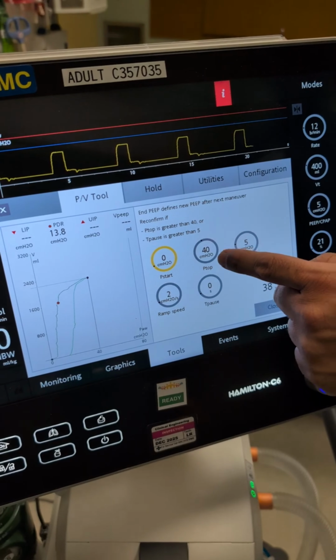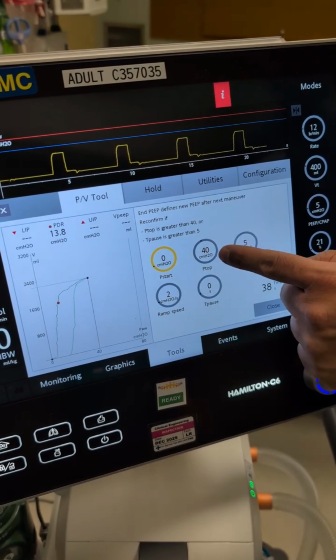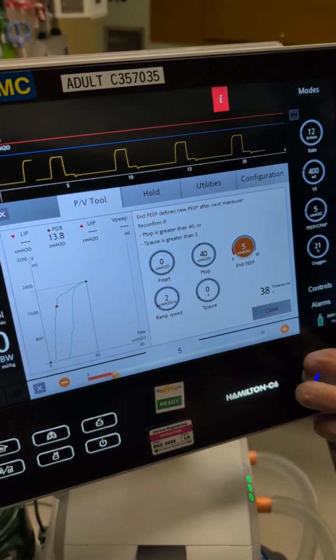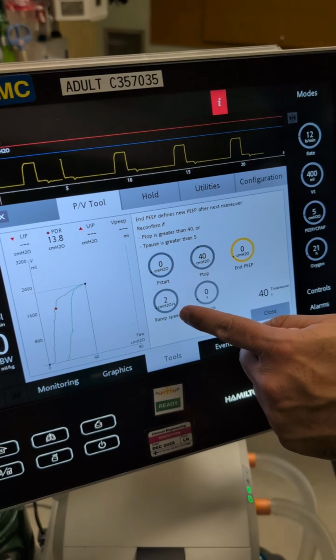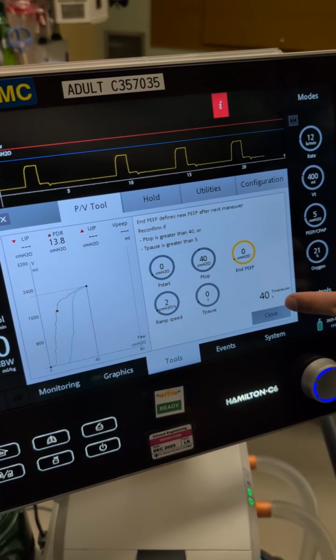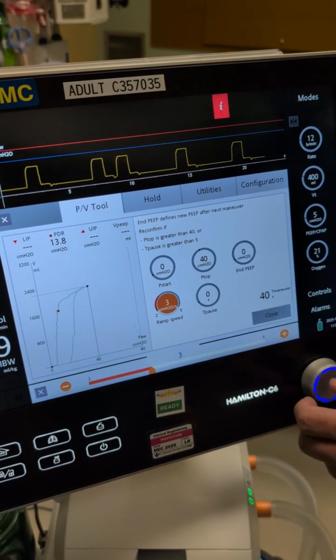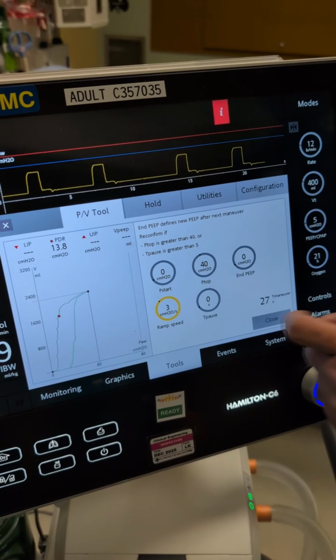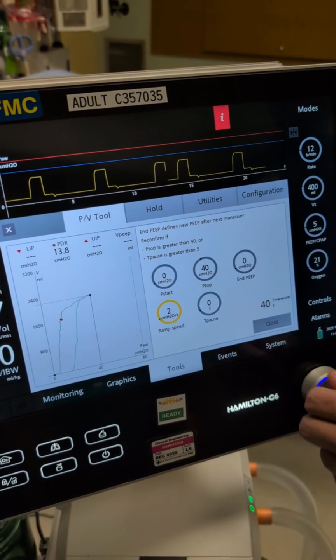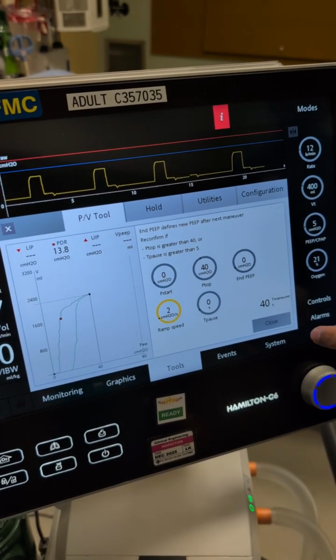We want our P start to be at 0, our P top at 40, and our end PEEP at 0. The ramp speed is at 2 centimeters of water per second. If we choose 3, the maneuver will be faster but less accurate. And finally, we leave our T pause at 0.